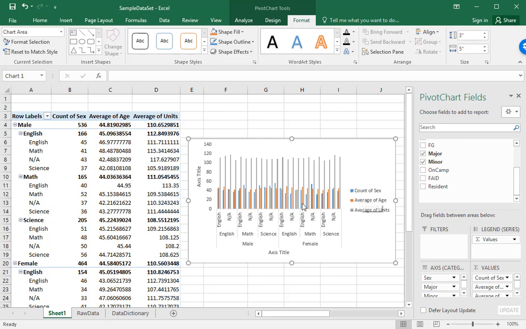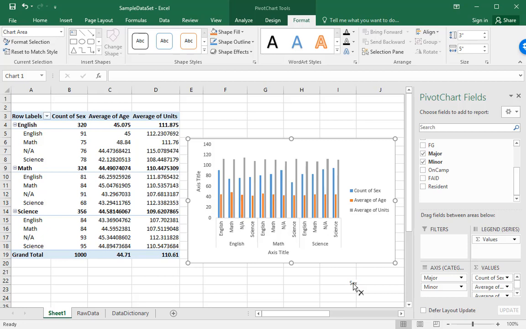So if we want to change our pivot table so that this isn't so noisy, we can move things out or in. Say we don't really care about sex anymore. We just drag it out and move it over here, and notice there's a little X on the bottom right of my mouse cursor. Once we let go of it, it removes it. The pivot table changed automatically as well as the pivot chart. So now what we're looking at is the count of sex, the average age, and the average of units.